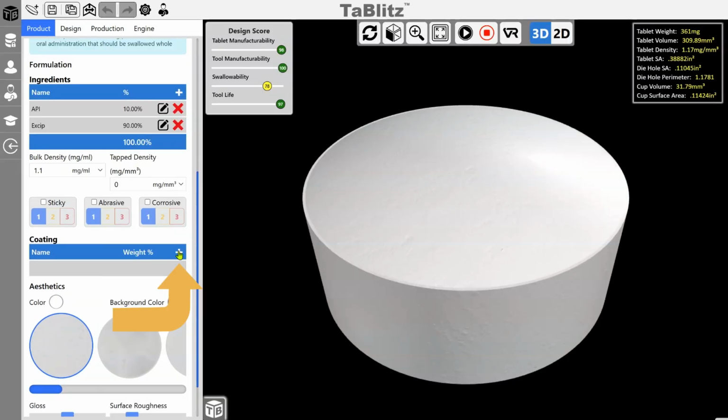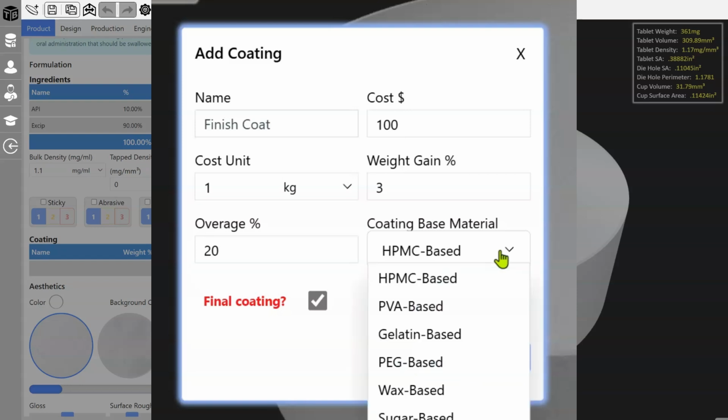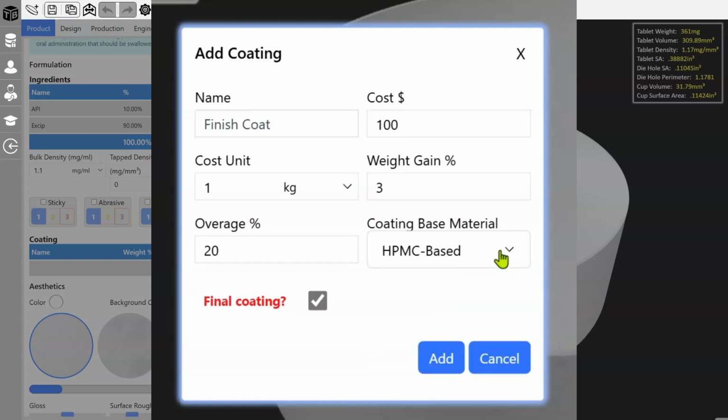Now, let's add a coating. In this example, we will only have one coating. Similar to the ingredients form, you give your coating a name as well as define its cost per unit. For a coating you must also define its percent of weight gain and also the overage consideration. Here we will use a 3% weight gain and a 20% overage. Finally, select the base material for your coating as this impacts the lubricity rating for the swallowability.